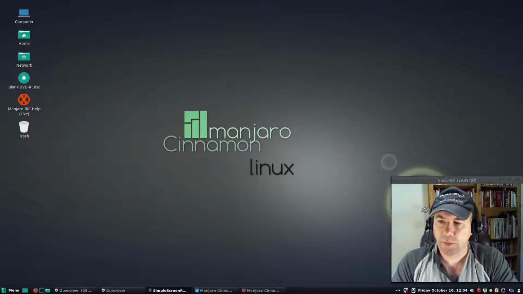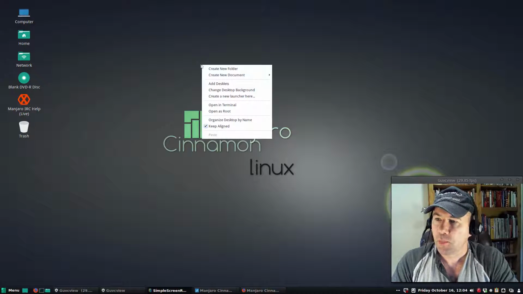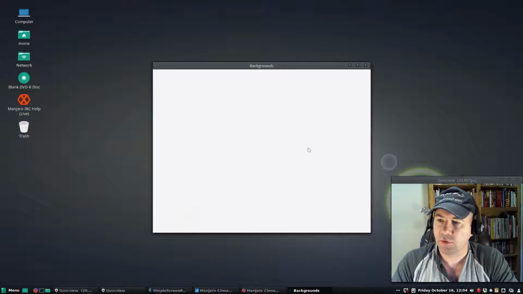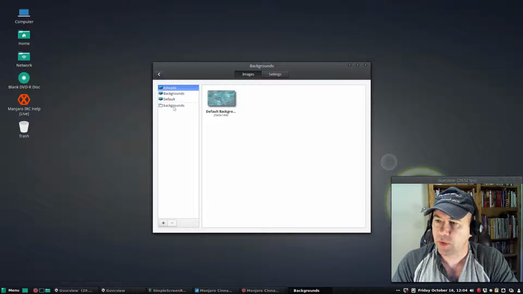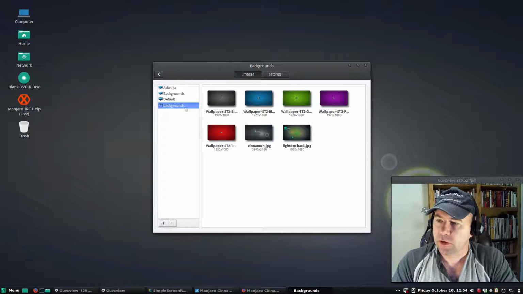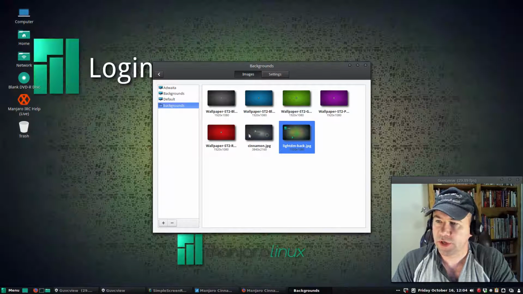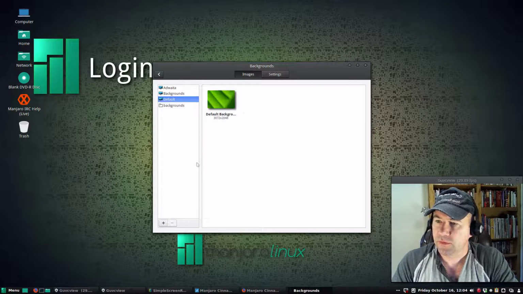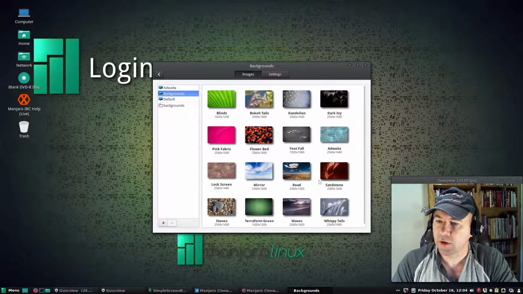So let's talk a little bit about theming. As you can see right here, we've got our default background. Very nice. But if you want to change it, there is quite a variety of different backgrounds available. If you come down here to this folder where it lists backgrounds, you can see there's a bunch listed here. Then we've got our default background. We've got some more backgrounds here in this folder.